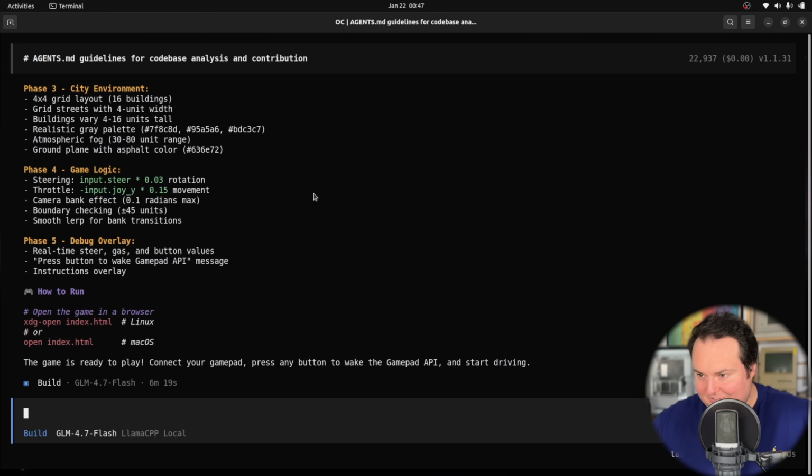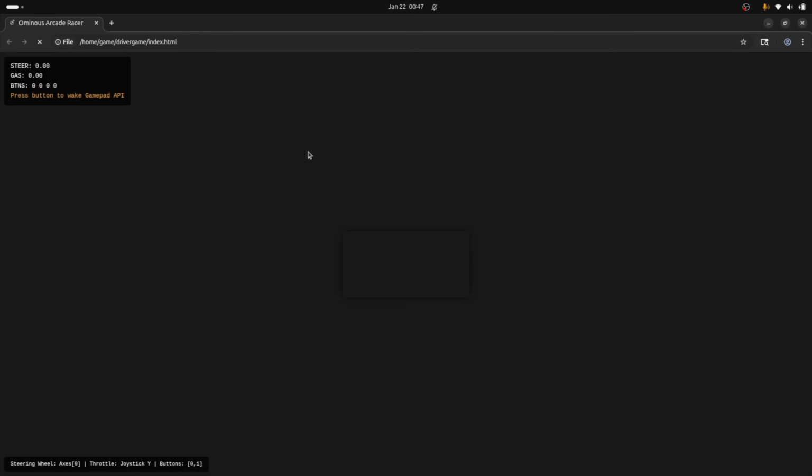All right, in 6 minutes and 19 seconds, we hypothetically have a functional result, which I will now need to hop over to the arcade machine to actually test. All right, so as soon as I press this button right here, we should get our first look at this game. Okay, I see some rectangles. Let me try this.